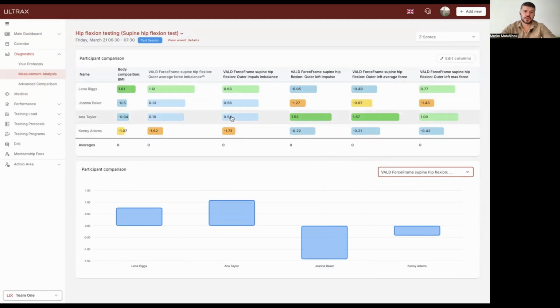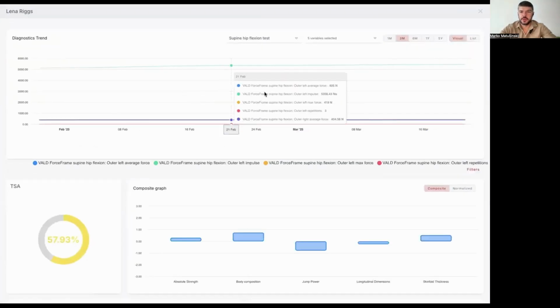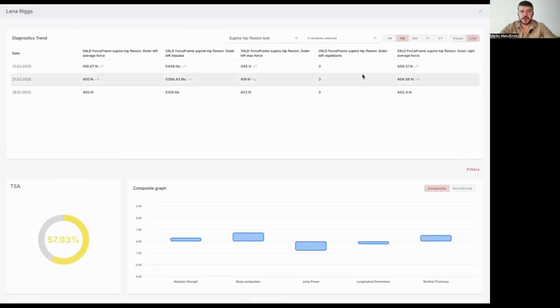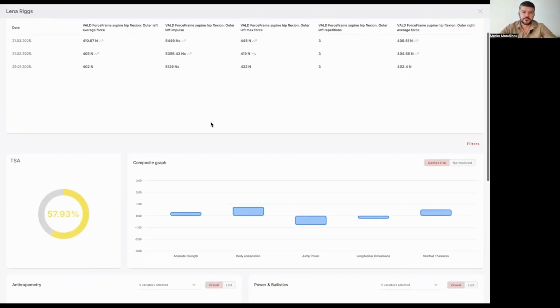And the colors are, of course, color coded. So if you are in the green zone, it means something is good. If you're above that, in orange or red, then something is missing. You can view event details again, but also if I want to see more details, I can go to the player and check his progress over 1 month, 3 months, 6 months, 1 year, 5 years. You can see the trend.